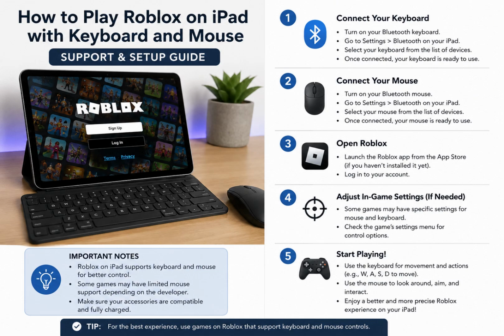Hey everyone, in this quick guide, I'll show you how to play Roblox on your iPad using a mouse and keyboard. First, make sure your iPad is updated to the latest version of iPadOS. Then turn on your Bluetooth keyboard and mouse. Next, open Settings, tap Bluetooth, and connect both devices. Once they're paired, you're ready to move on.